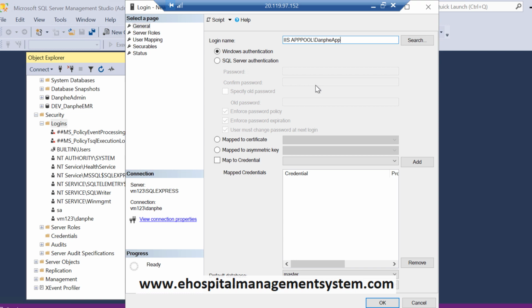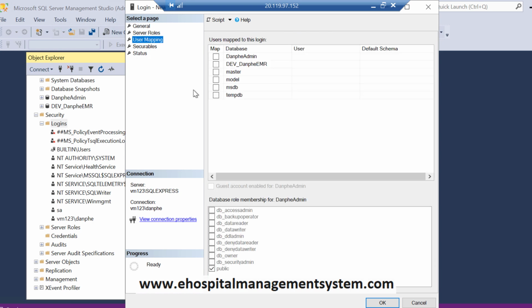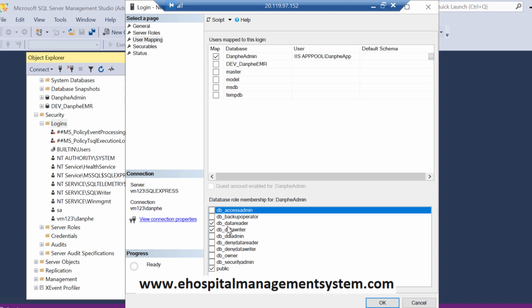We'll create it exactly with that name, and we will go ahead and define the mapping, right? We would like to map this user to Danphe admin, and we would like to give him the admin access, the backup access, the data reader access, the data writer access, and the DDL admin at this moment. If you really don't want to give all the rights, you can just make sure that you give rights only for data reader and writer.